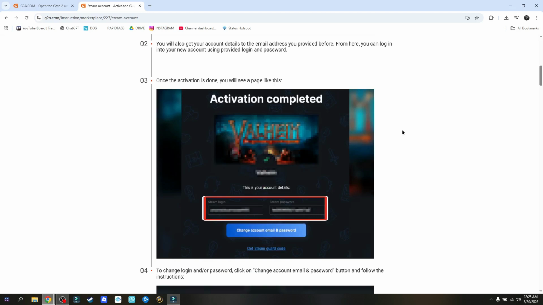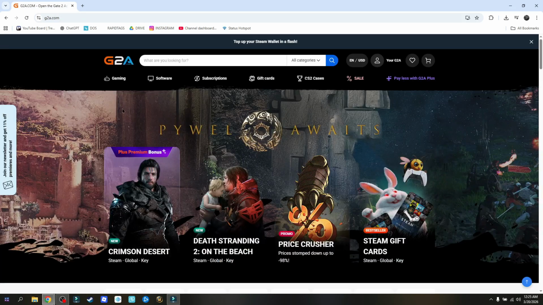From there, you should be able to activate it, and you will have a choice to whether change the account email and the password. And that is how you activate Steam account on G2A.